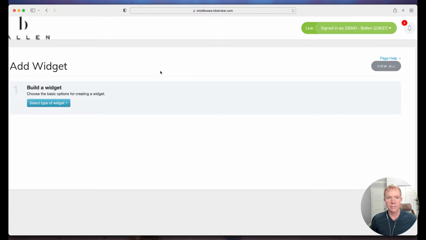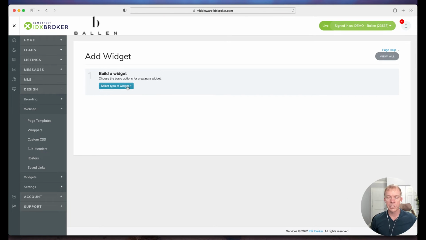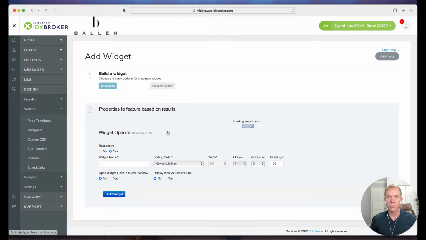Alright. And then from here, I'm going to select what type of widget. Now, we always recommend using the showcase widget. That's the one that does the grid that shows the properties. We find that gets us the best results and loads the fastest. And then we're going to go for properties to feature. We're going to choose Polygon search.